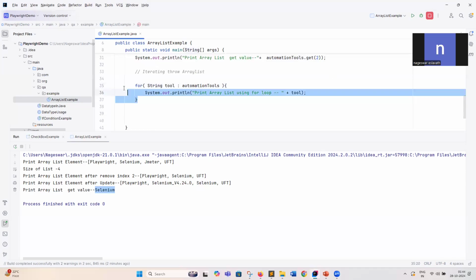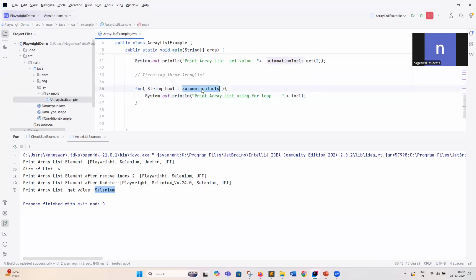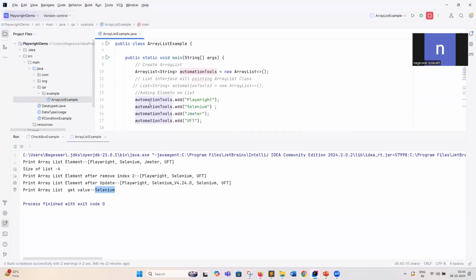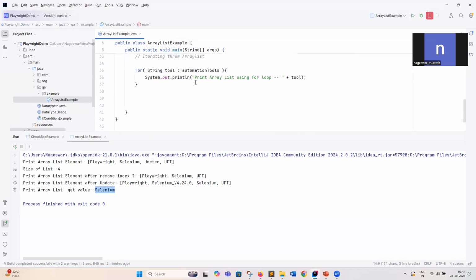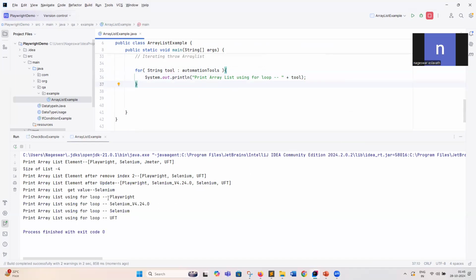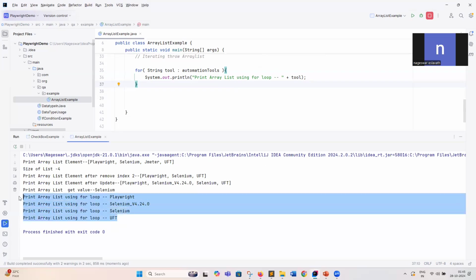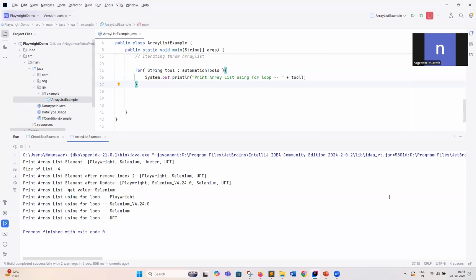Let me explain again. This is a reference to one ArrayList collection, which holds all the tool names. By using the for each loop, for each iteration one tool will be fetched based on the indexing order, and printed here. You see Selenium, Playwright, Selenium version, Selenium and UFT. So this is the way you can print the values.